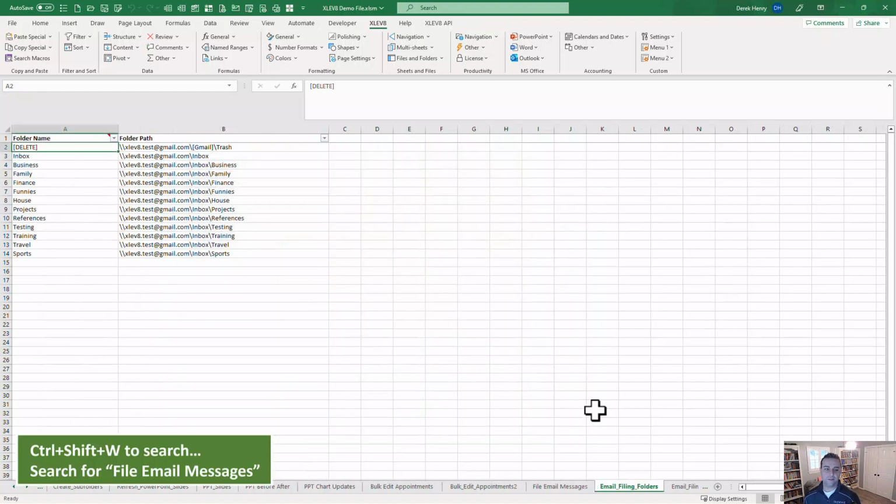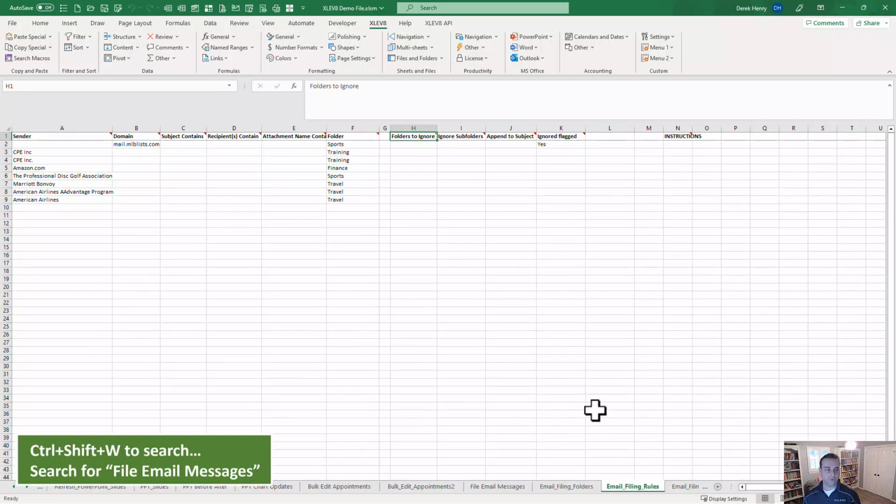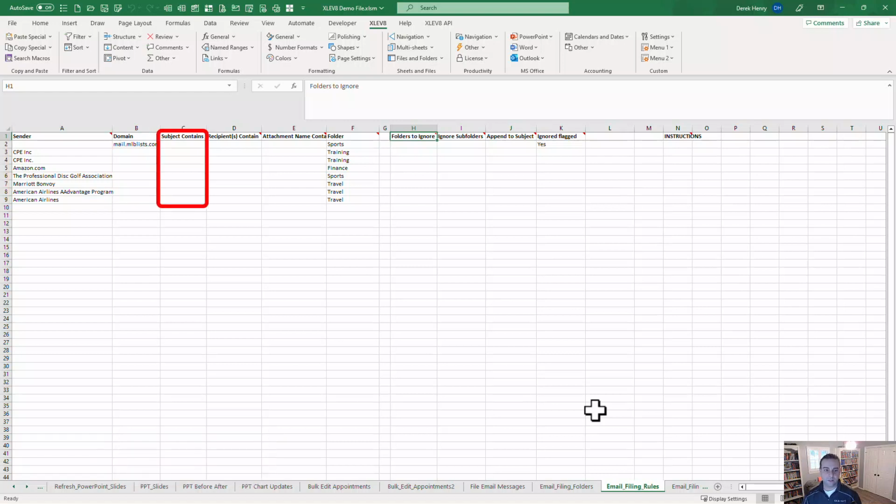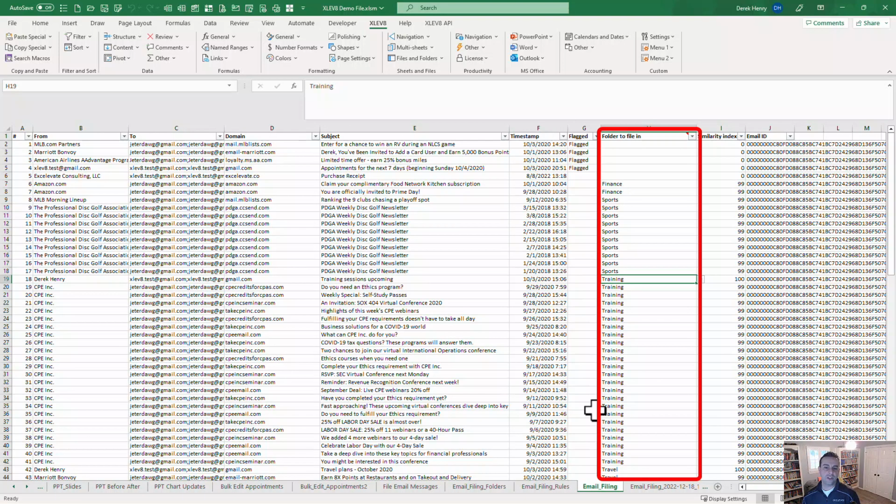Well, the way this works is when you run it, it's going to export a current list of all the folders that you have. You're able to design rules based on the sender, the domain, the subject, etc. What folder do you want it to go in? You can even ignore folders or the subfolders within those. You can ignore flagged emails if you're still working with those. And what's going to happen is it's going to suggest a folder that those should go in based on those rules or based on the similarity between your folder names and the email subject.